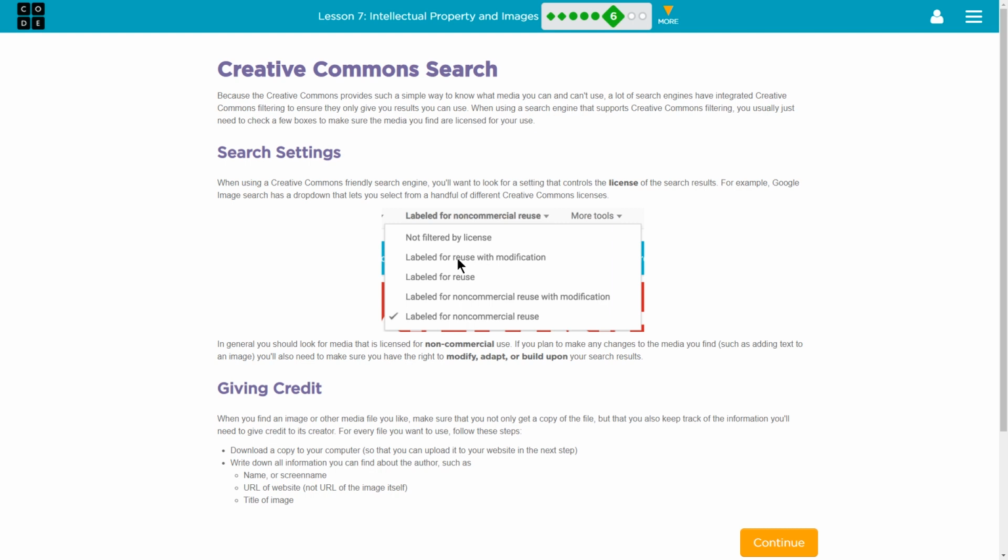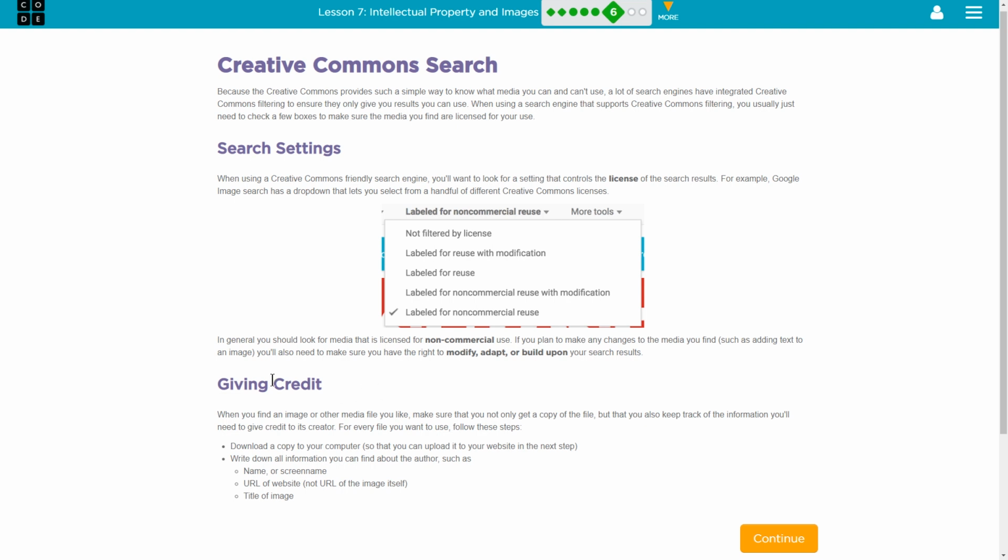Google has this under their tools setting, right? So you would have to click tools up here, and then you'll have those options. Things like image size, and then labels for commercial reuse, all of that stuff is where you'll find it. All right, let's go ahead and keep going here.